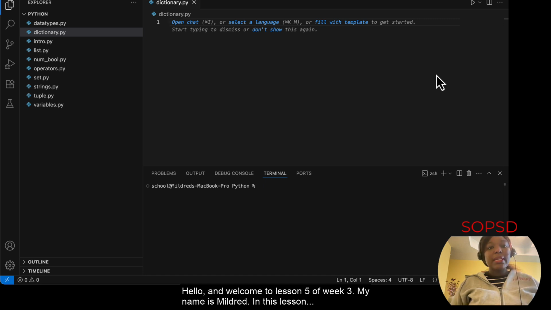My name is Mildred. In this lesson, we are going to look at dictionary in Python. Dictionary is a data type that allows you to store multiple values in a single variable, and these values that are stored are referred to by something we call a key. So they are written in name value pairs, and the name of each item is what we use to get the item when we need the item, but it does not allow duplicates.